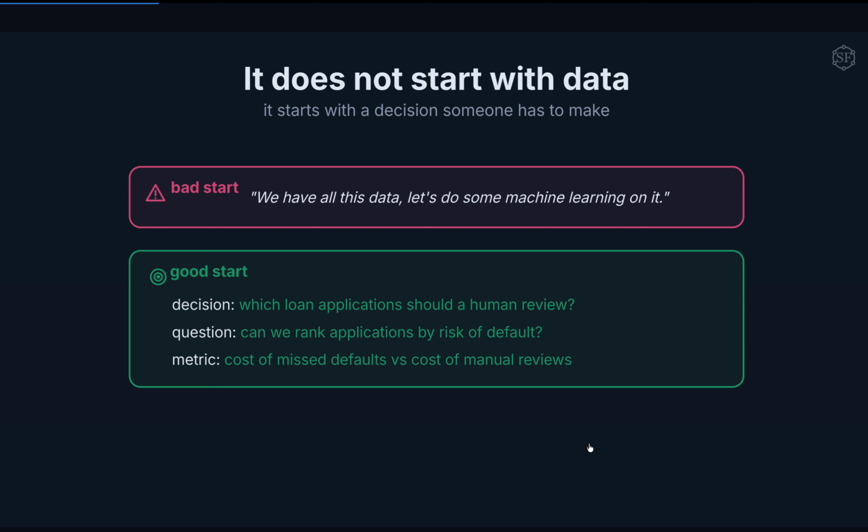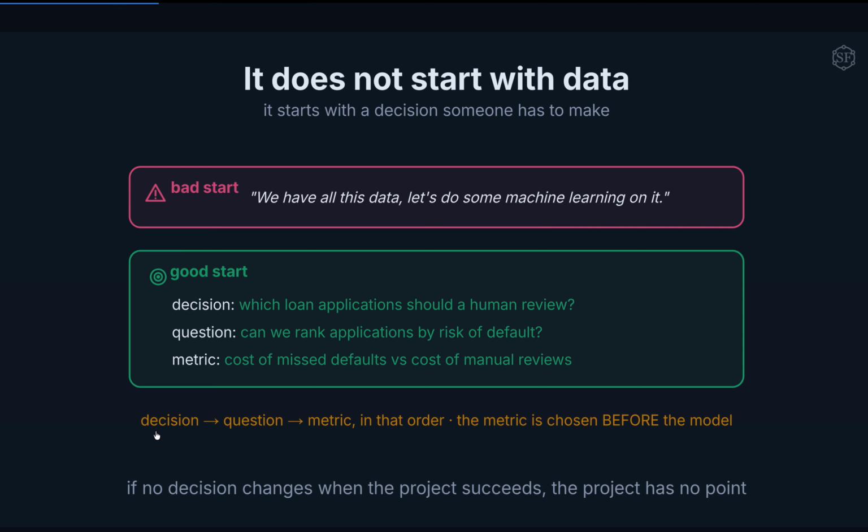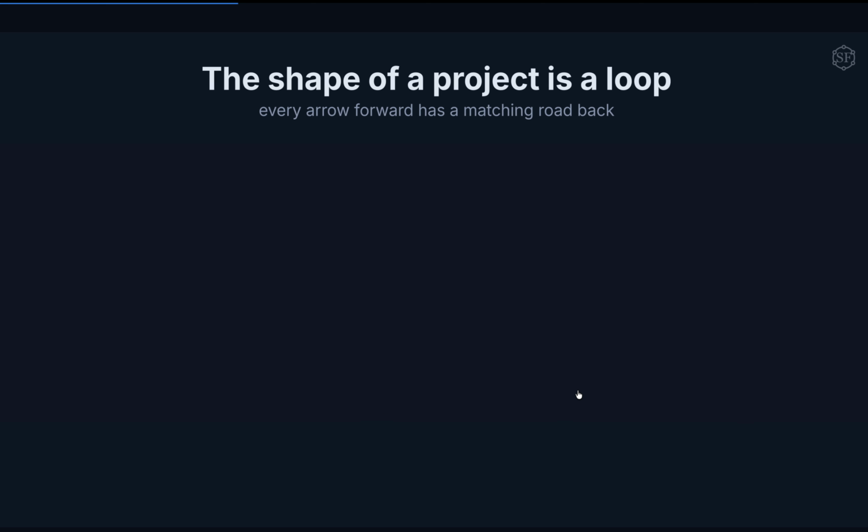So, for example, the decision: which loan application should a human review? The question: can we rank applications by risk of default? And the metric: cost of missed defaults versus cost of manual reviews. So again, the first point is decision, then question, then metric, in that order. The metric is chosen before the model. If no decision changes when the project succeeds, then the project has no point. We need to have a star, the Shepherd star, the North Pole star.